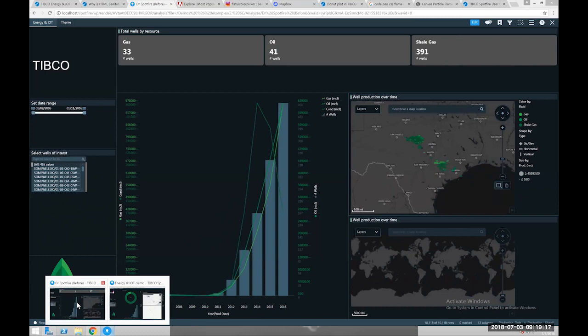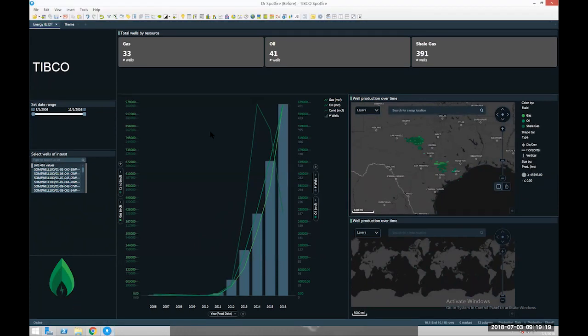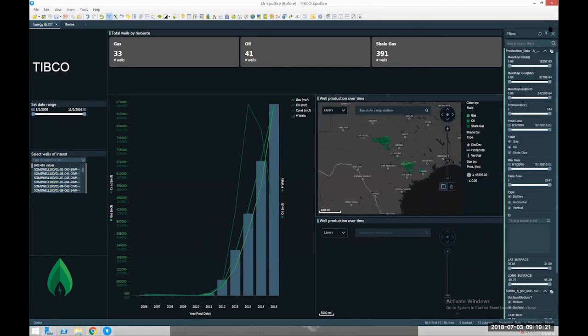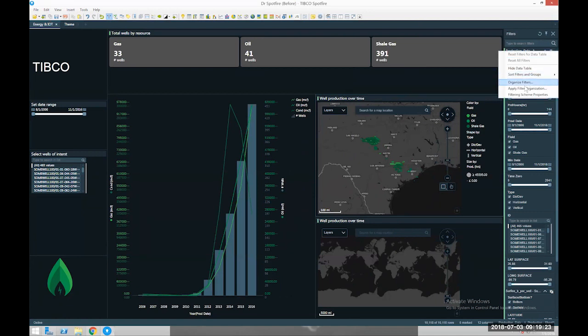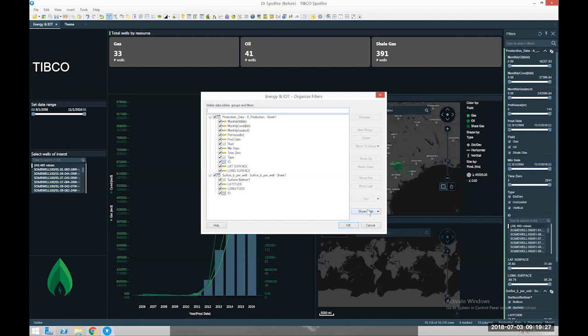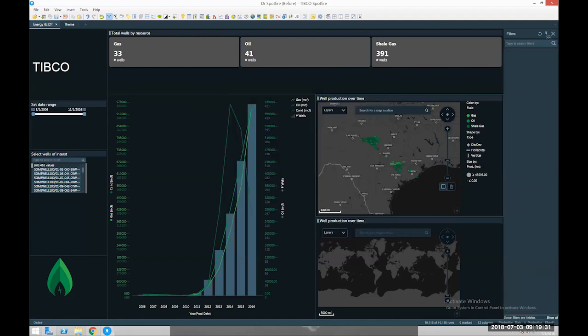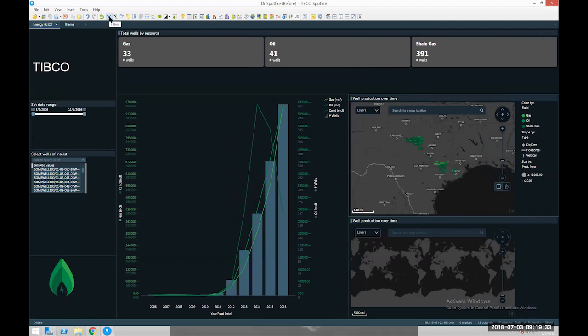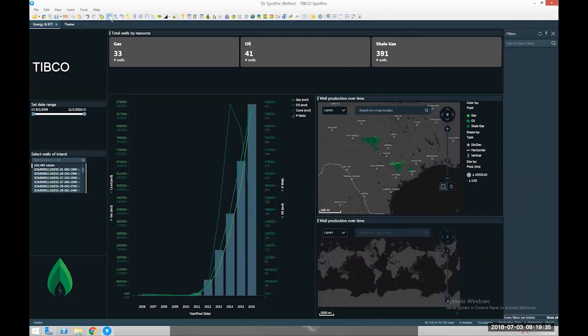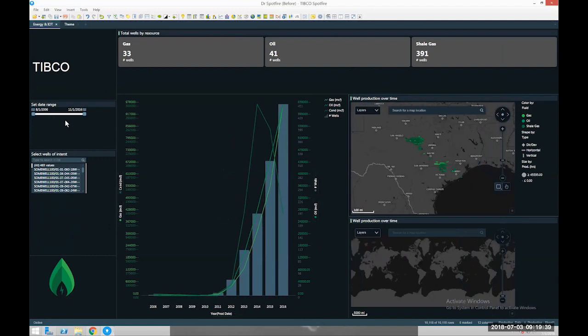So very simply within Spotfire, if I come back onto the analyst client, click on the filters, right click on the filter panel, and go to organize filters. And what I'm going to do here is just hide all the filters. So now should a user accidentally click on that filters button, they won't see anything. And now I'm able to control what the users are able to interact with on the dashboard.